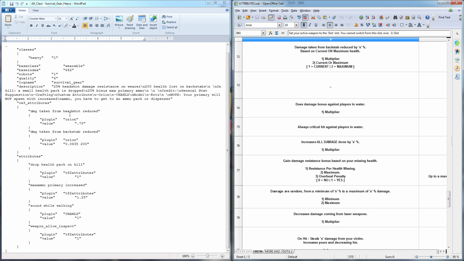Okay. Let's do the headshot first because it's easy. Most of his stuff is usually multiplying. He'll usually set the multiplier right there. So for this one in particular, you have a 25% damage resistance to headshots, so you do 0.75. If you want a vulnerability, you do something like 1.25 or higher than 1.